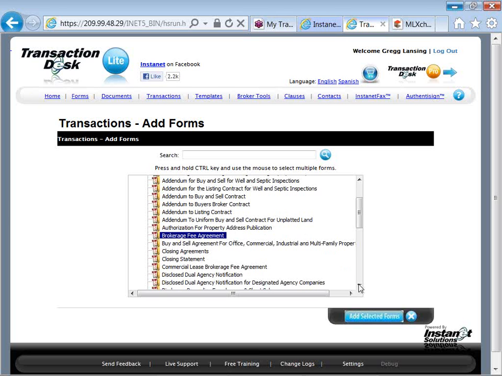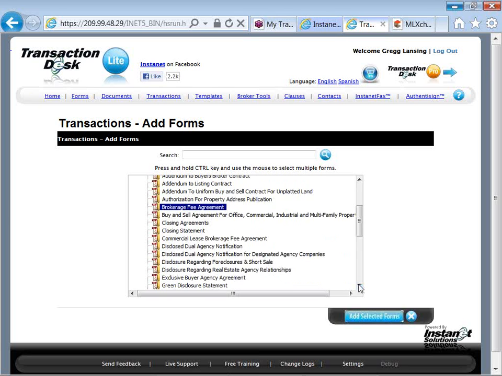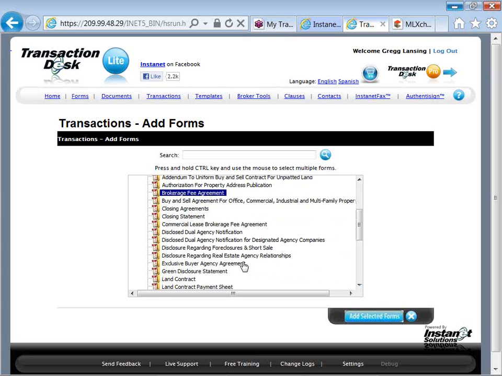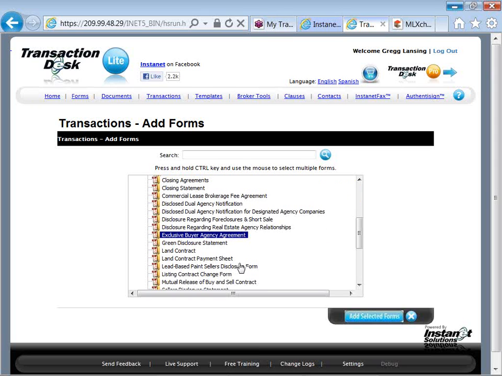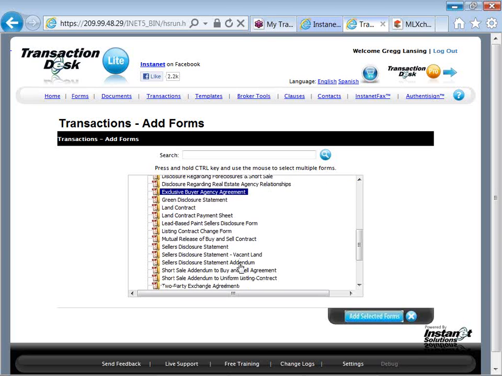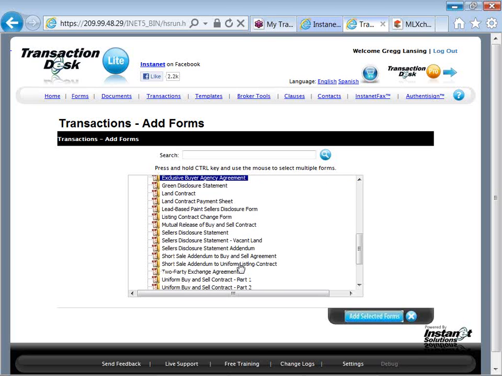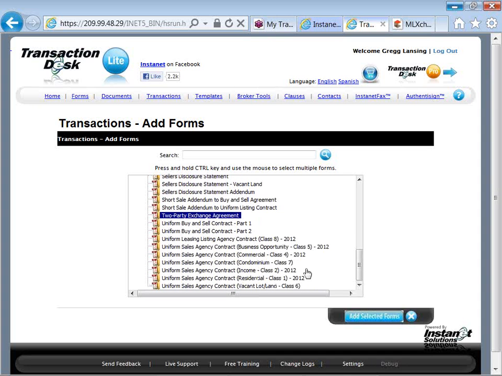I'm going to scroll down to look for other ones that I might need. Now, I already have some added on there, but let's go with that exclusive buyer. So I'm going to now press and hold the control key, that CTRL key on my keyboard. I press and hold that button down and click to select the additional form. I release the keyboard key and scroll down to find any other. Let's do the two-party exchange. Press and hold the CTRL key. Click to select. Release the control to scroll down and look for any additional forms.